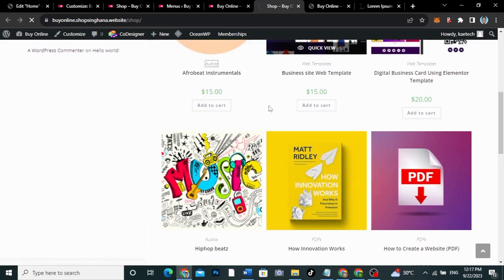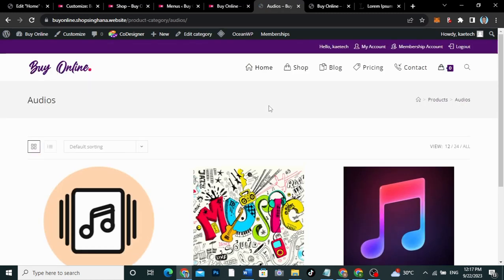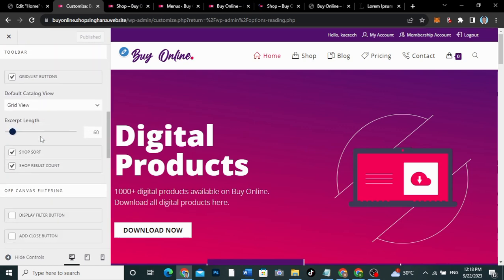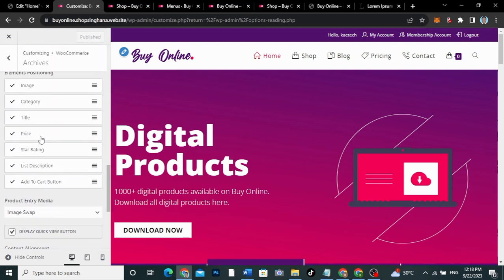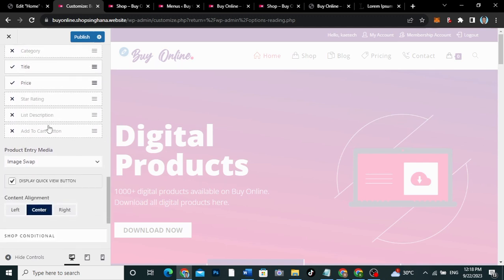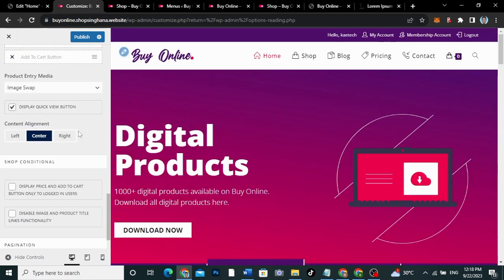Now let me go to one of the archive pages and see how it looks like. So the archive pages look a little bit decent, more than the normal page, because that is the product page, because the shop page, because that is what we did. Okay, we just changed the archive page. So what we are going to do is let me just scroll through and see what we can do. So we can just remove this one, we can just remove the star, we can just remove the list, we can just remove the add to cart, and then just image, title and price. Okay, and that is exactly what we want.